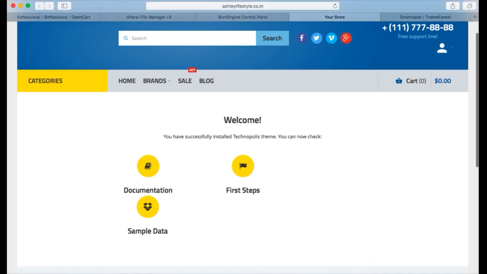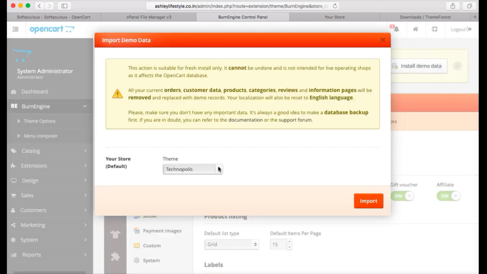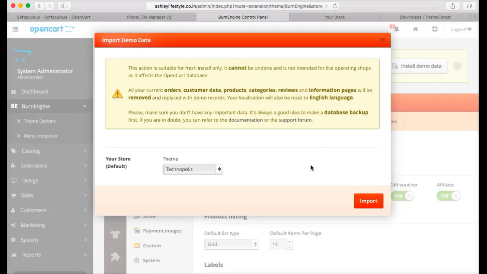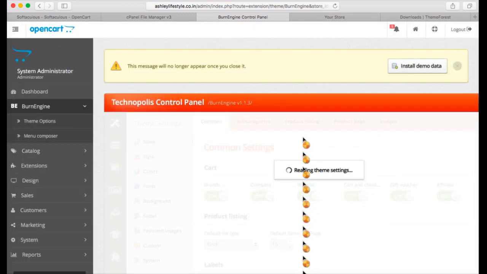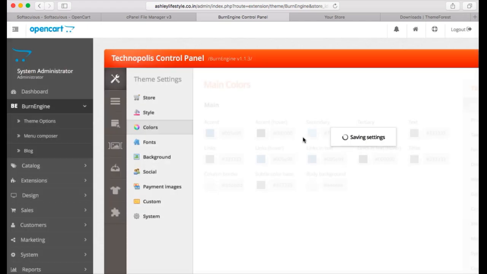You can check this. Now if you want to import demo content, just click here, install demo content, and select if there are multiple demo contents. I will select the basic one, import. Are you sure? Yeah, sure. It will take a few seconds and it will import all the demo data. Just check it. Yeah, done.